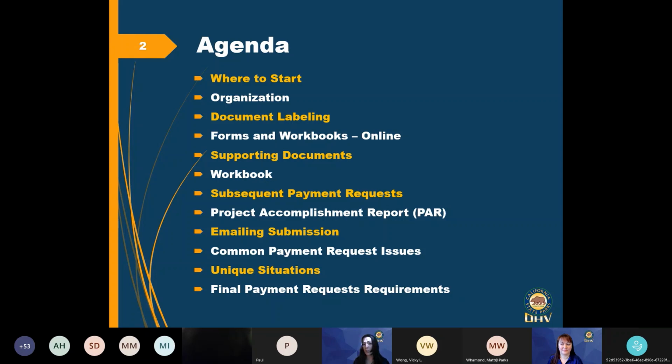We're also going to look at how to do a subsequent payment request. We're going to take a peek at the project accomplishment reports. But we'll also be having another session on that coming up in detail June 2nd. That will be recorded. We're going to talk about emailing your submission. We're also going to look at common payment request issues and some unique situations that come up. And then we're also going to look at what's required in a final payment request. Next slide, please.